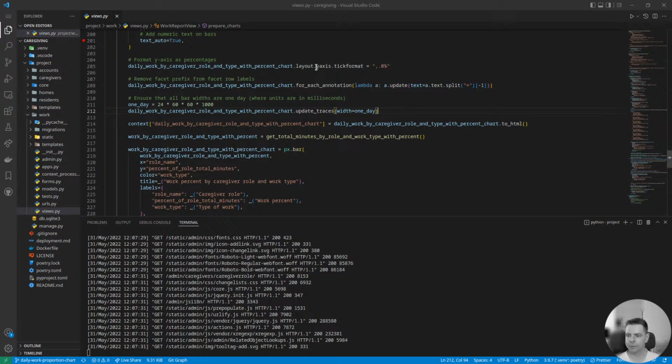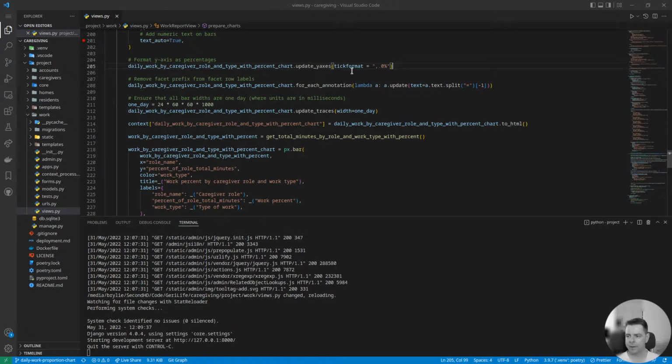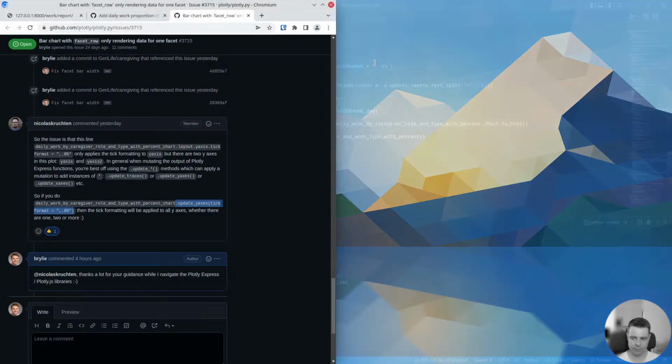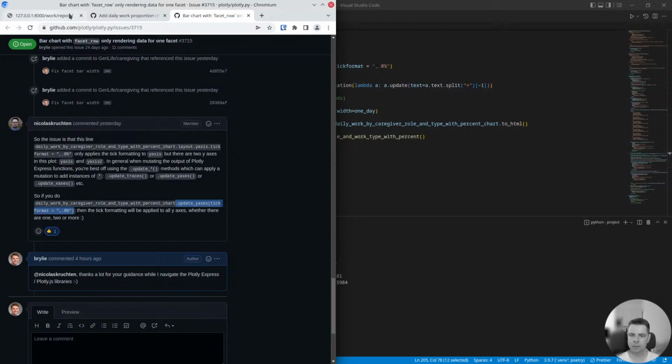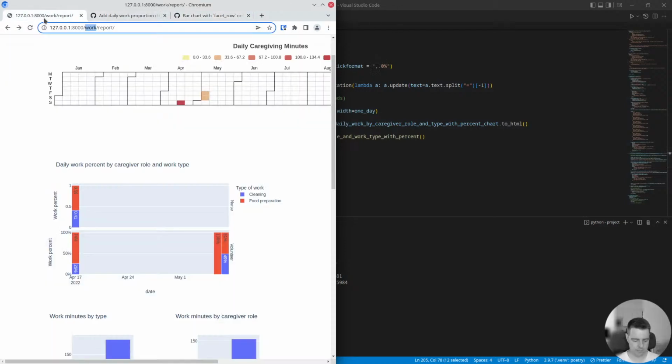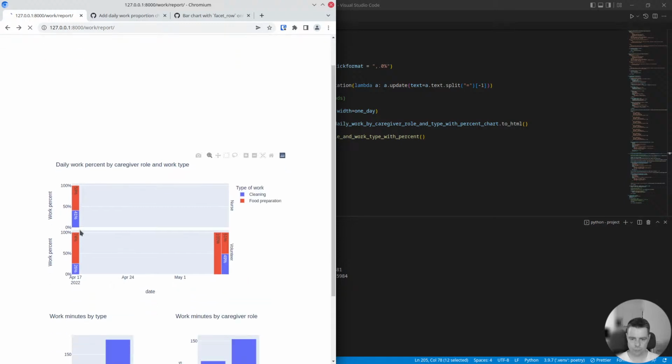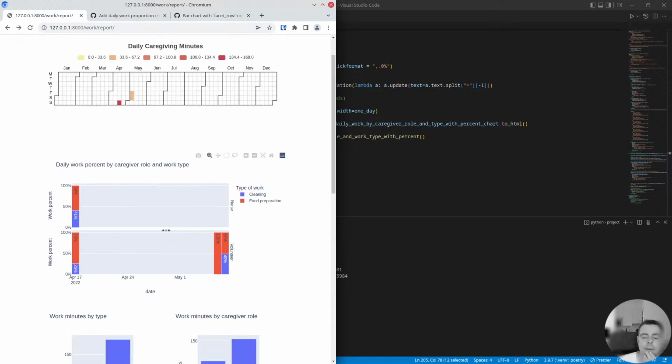So here, it's the line we want to change. It's going to update all of them imperatively. It's going to loop over each of those. And we refresh. There it is. Simple as that. Okay, very cool.